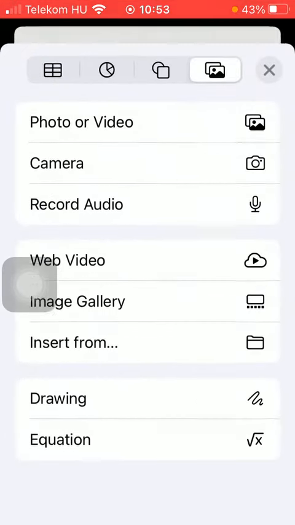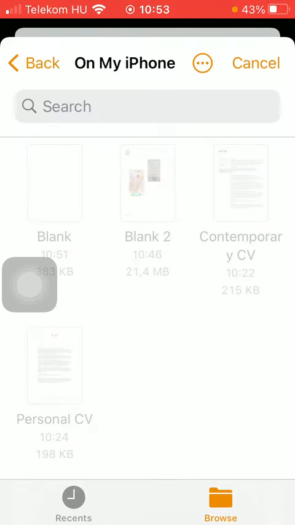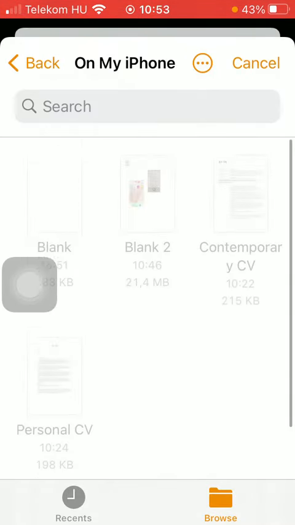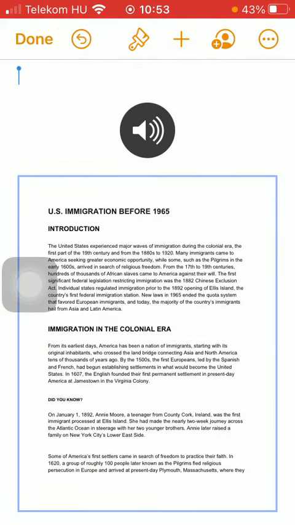Tap on the plus icon at the top of the screen, and then you should click on the insert from button. Tap on recents or browse, and all you have to do is clicking on the relevant file that you want to insert into your document.